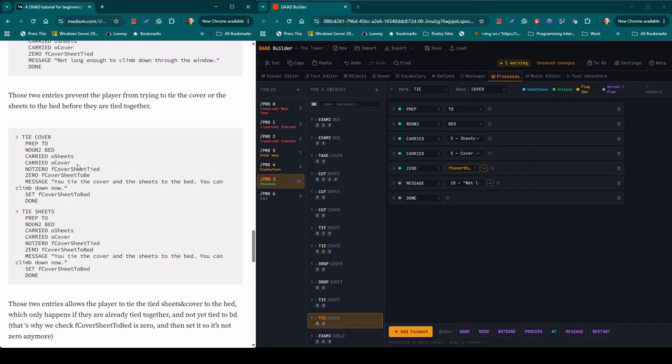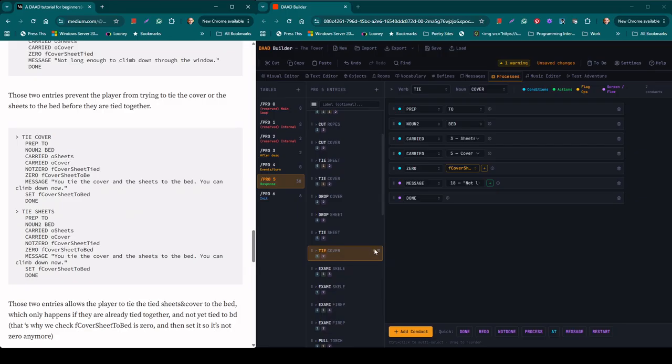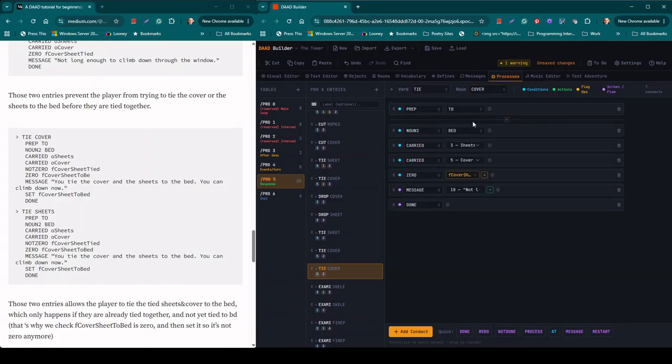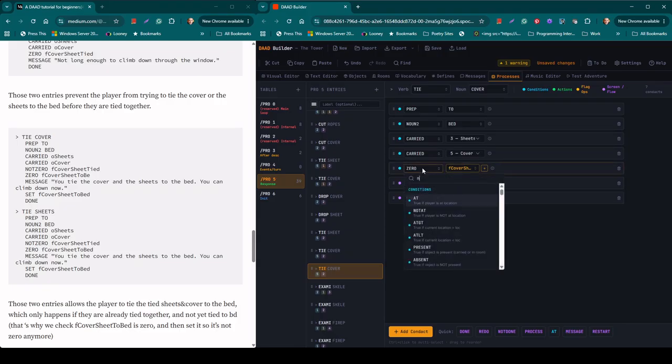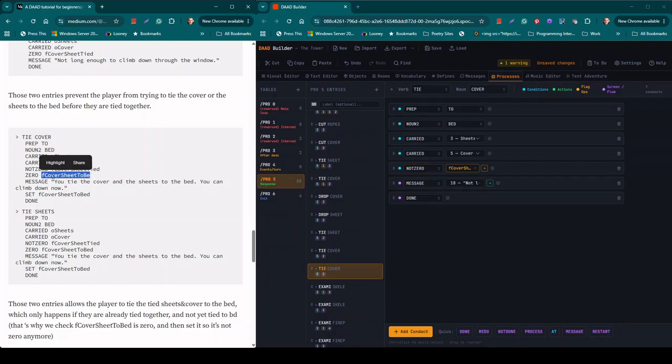Right. So the next thing we have is tie the cover to the bed. If we're carrying all of those, this looks again very much like what we've just created. So let's clone that. We're going to tie the cover to the bed. We're carrying the sheets, we're carrying the cover. This needs to be not 0, to see whether we've actually already tied it all together. Not 0. Then we want a new flag here.